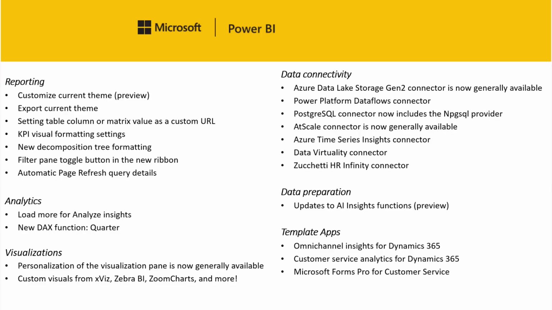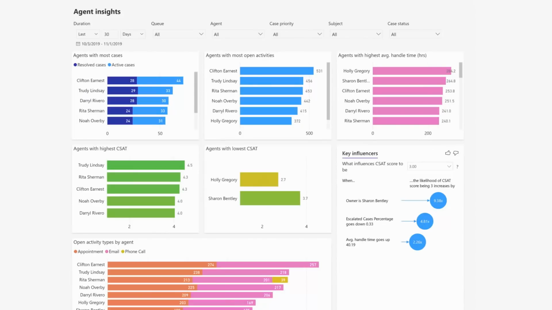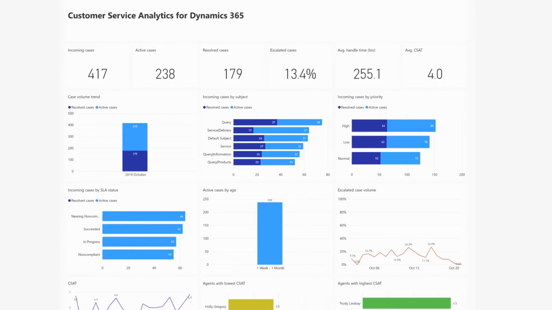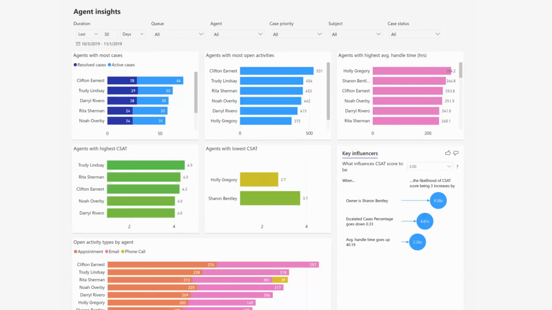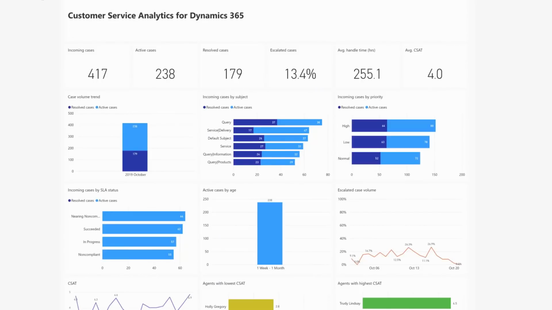We are also very excited to announce that Customer Service Analytics for Dynamics 365 is now available. The Customer Service Analytics dashboard provides information about the historical operational metrics and KPIs to effectively manage contact centers. If you want to learn more about Customer Service Analytics, this template app, and how to configure it for your organization, go ahead and check out the documentation that we also have linked.